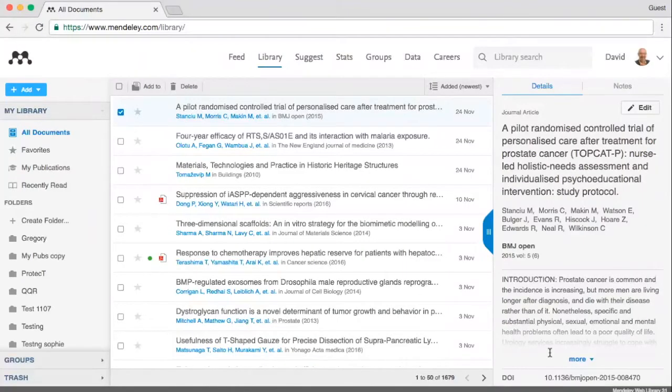Mendeley Web is the version of Mendeley accessible via your web browser. You'll need to be logged into your Mendeley account in order to access it. As you can see, the layout is similar to what we just saw in Mendeley Desktop, although it's been optimized for use in a browser.